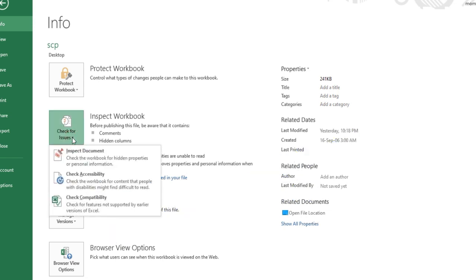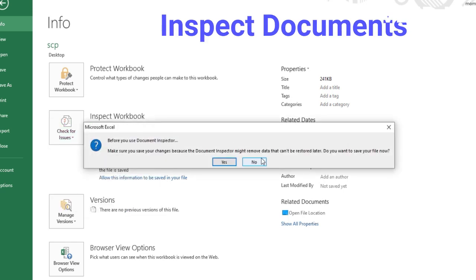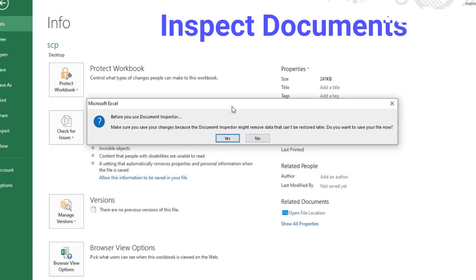First of all, I will discuss Inspect Document. From the Check for Issues down arrow, select Inspect Document. Before you use Document Inspector, a dialog box has appeared: make sure you save your changes because the Document Inspector might remove data that cannot be restored later. Do you want to save your file now?